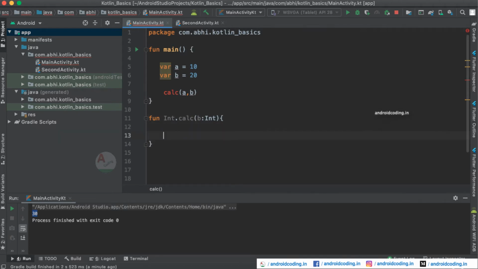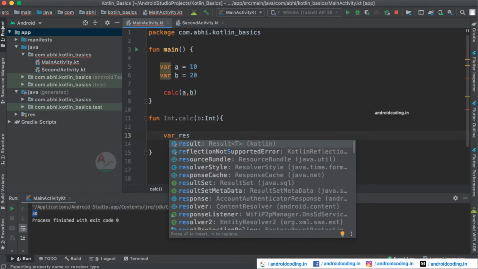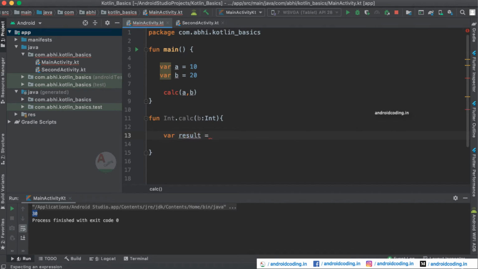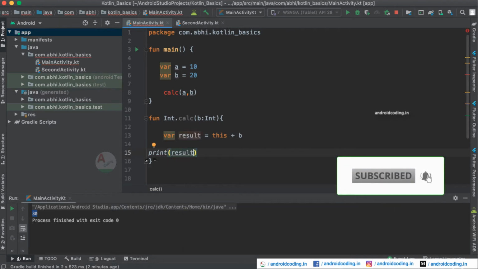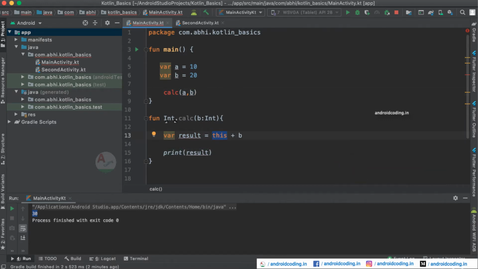and now let us try to calculate it. Variable result equal to this plus b here. So you might be getting a doubt, what is this here? So let's add the print condition also and provide the result. Yes, so this will have the value of the variable which you are going to declare.